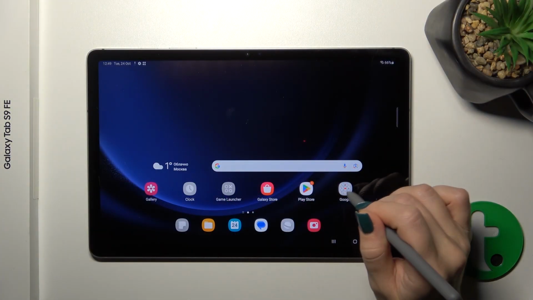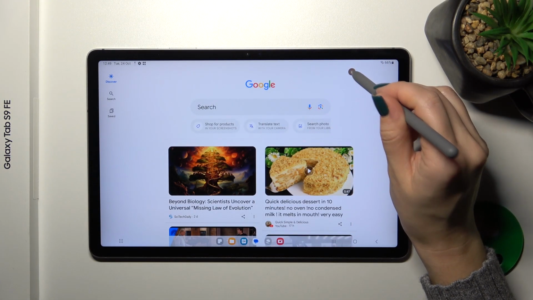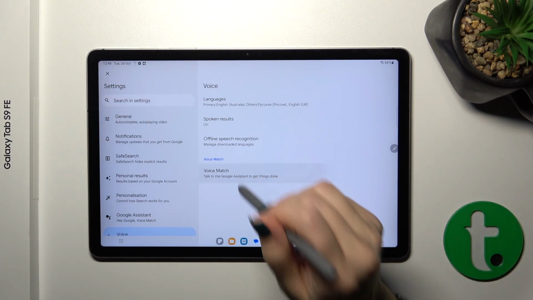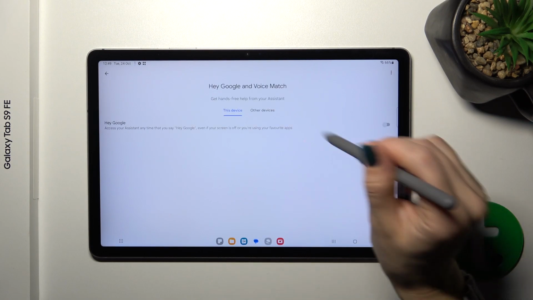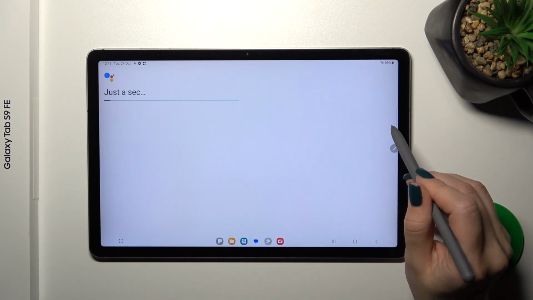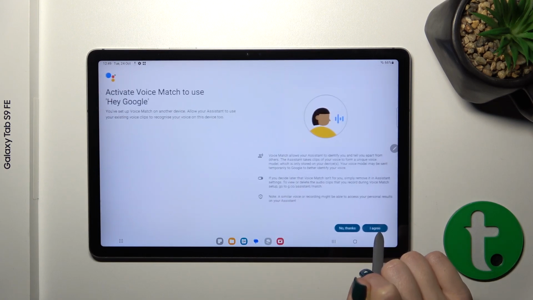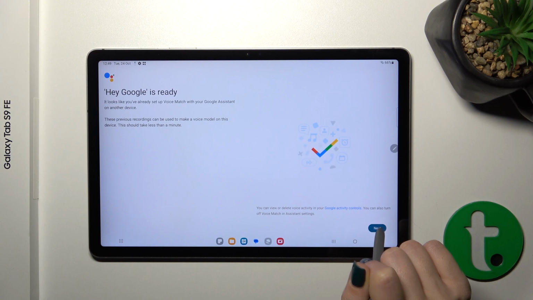So first, let's open the Google app, tap on the right upper corner and go to the settings. Tap the voice section and click Voice Match. To activate the Hey Google feature, you should click on the switcher. And after that, just tap More, I agree, next.